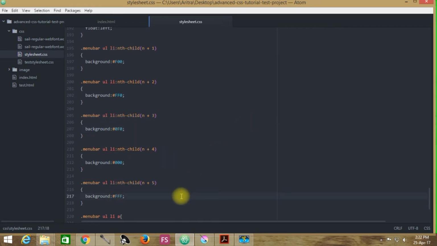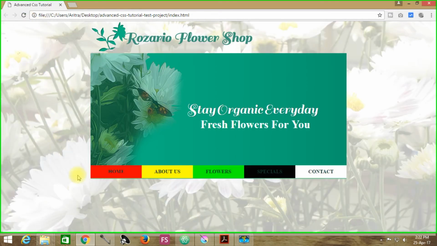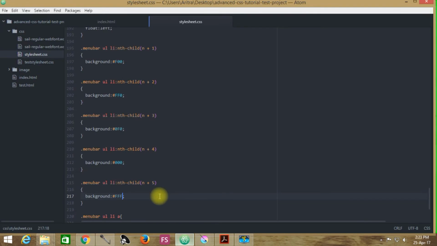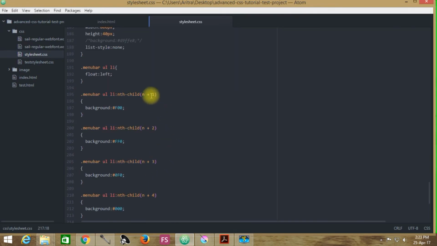Now if we reload, we can see that the menu bar which was holding different list items is now showing different background properties for each individual list item. So this is how we can change it. But how is it possible? Actually, this is a formula with the aid of which we are manipulating different colors for different list items, and the ins and outs of this formula will be discussed in the next tutorial.